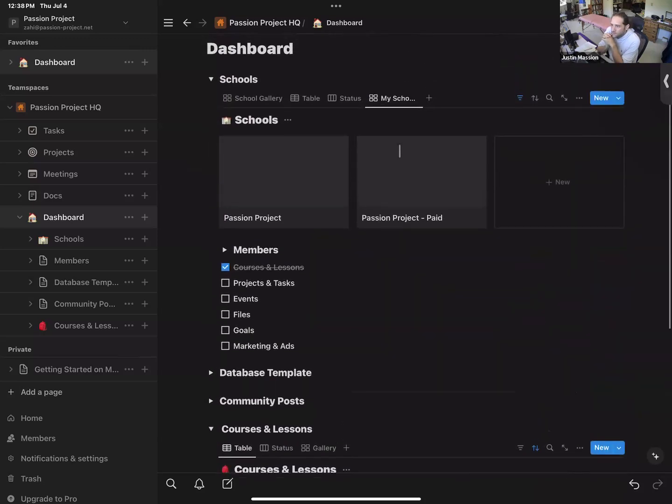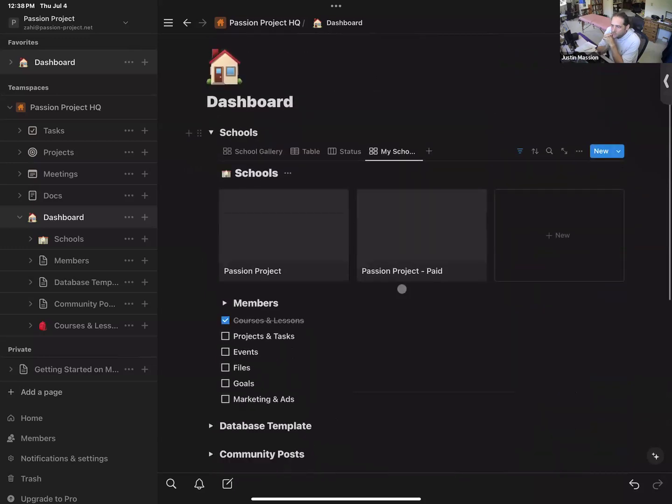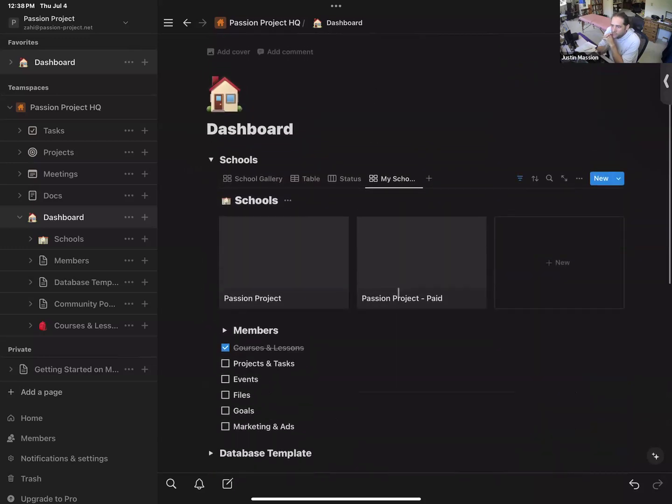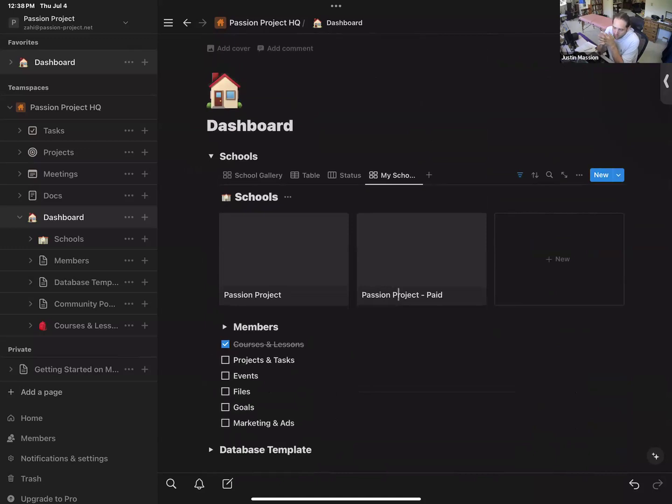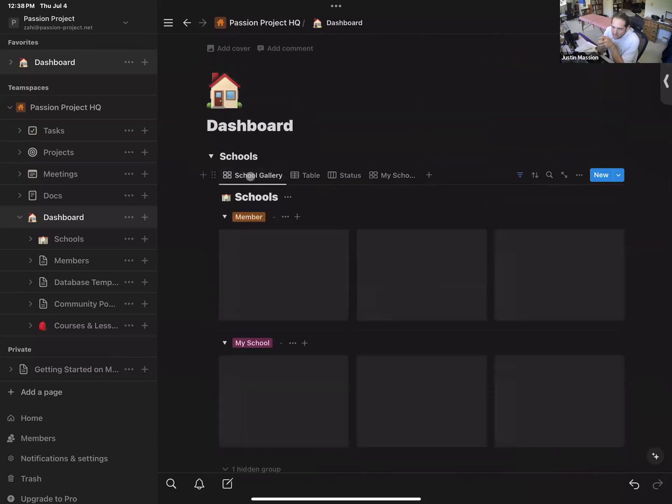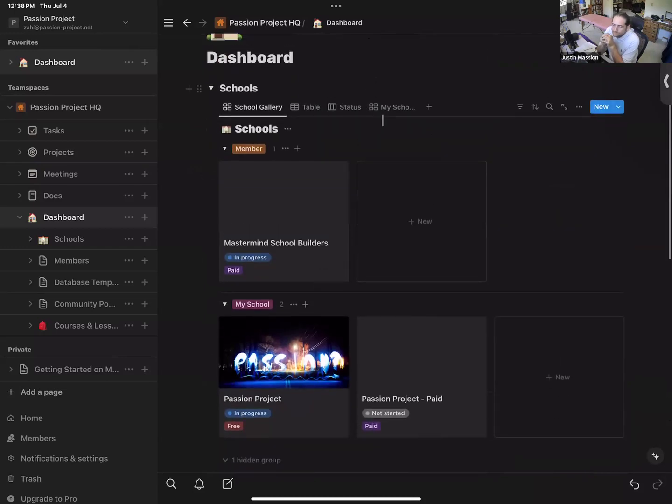So let's scroll to the top. So you've got your schools, easy to add new schools. Right now you're just looking at your schools. And down below you've got your courses by status. So now you've got a system to start playing and designing.